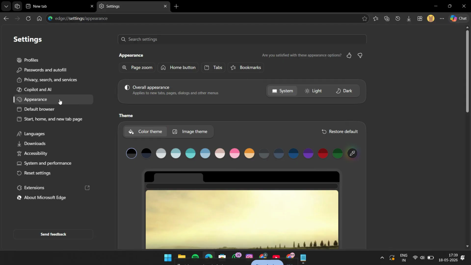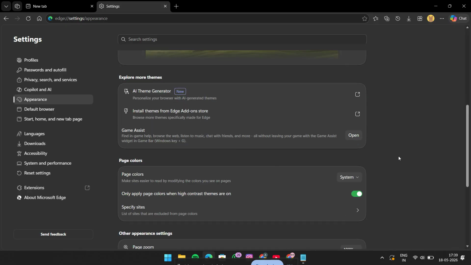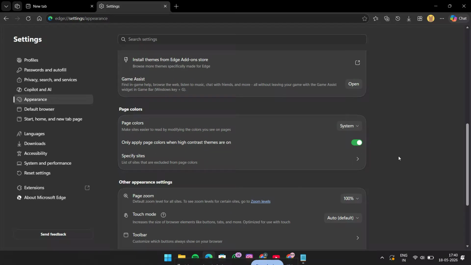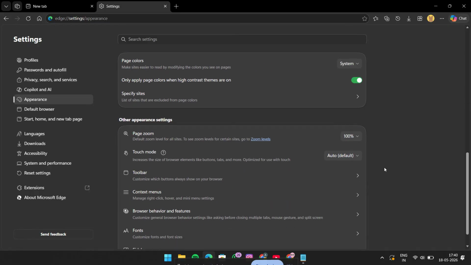On the left side of the settings screen, click Appearance. This section controls things like theme, layout, toolbar options, and other visual settings. Now scroll through the appearance settings until you find the toolbar section. Click toolbar to expand the available options if it isn't already open.